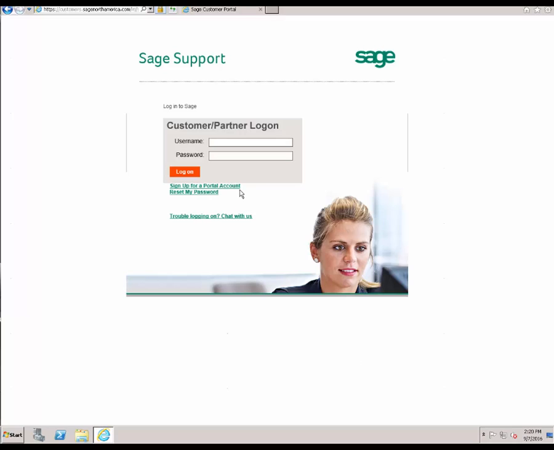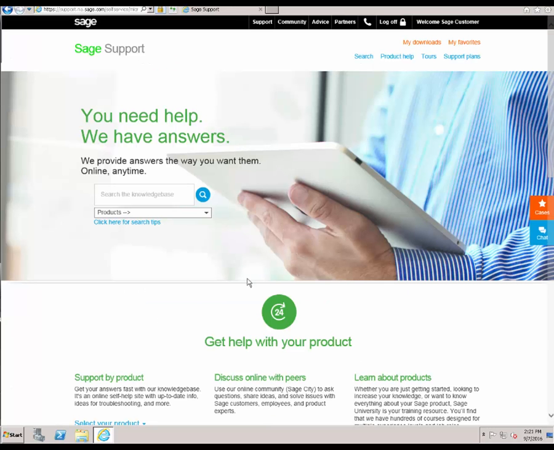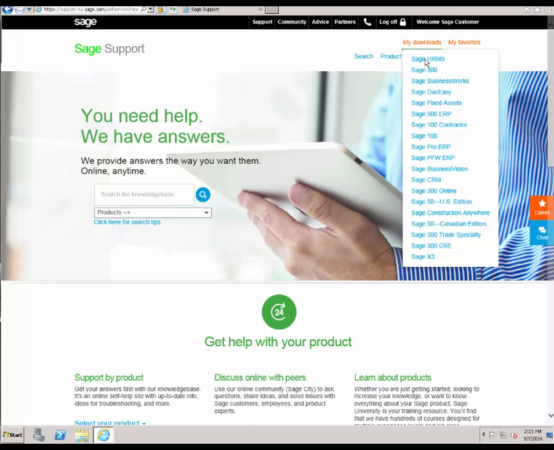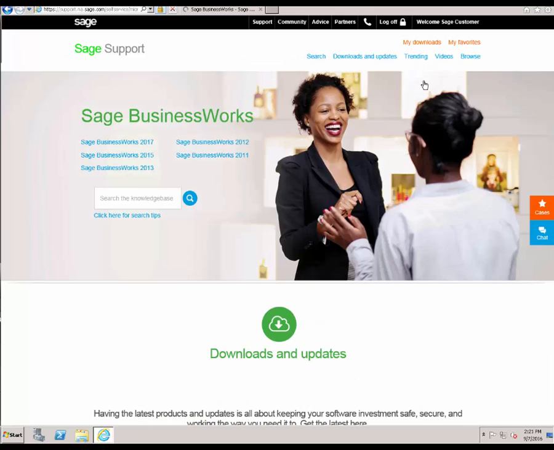If you do not have an account signed up for the portal, go ahead and click Sign Up for a Portal Account. If you do not know your password, go ahead and select Reset My Password. Doing either of these items will take about an hour before you can access the portal. In this case, we're going to go ahead and enter our login and our password and click Log On. Once logged in, we're going to choose the My Downloads option and then choose Sage BusinessWorks.